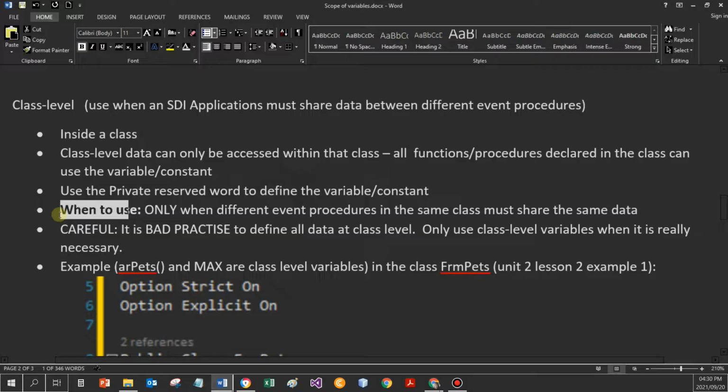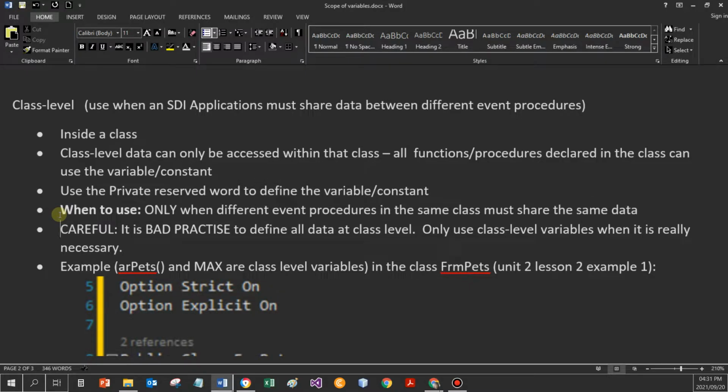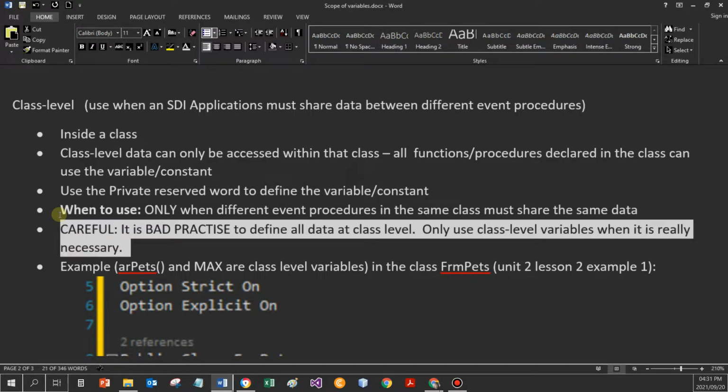Important to note, when will I use them? Only when different event procedures in the same class must share the same data. Real important. Be very careful. Don't go and define all your variables at class level just because it's easy. It's real bad practice. We're only going to use class level variables when it's really necessary.